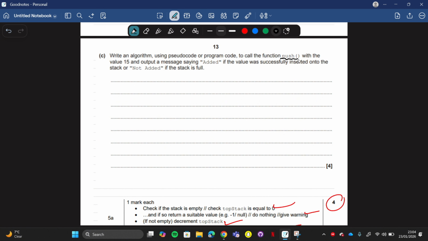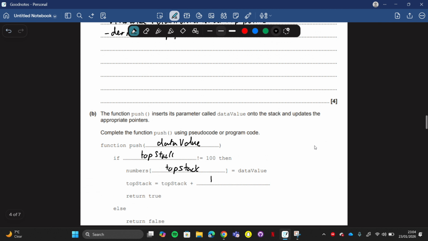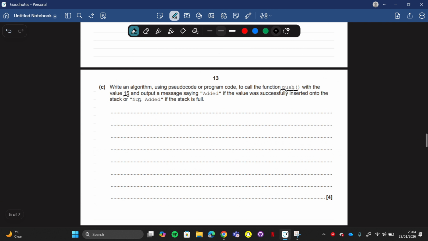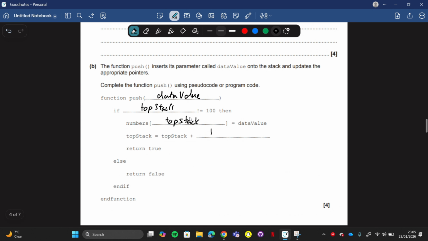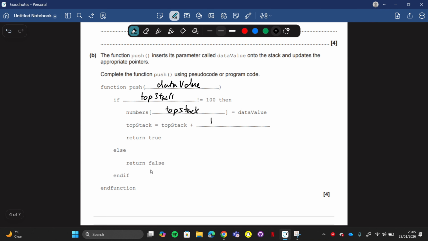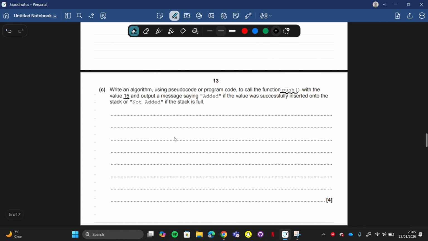So we know we need to call this at some point with the value 15. Remember, we add the parameter data value. So that's what we're going to push into it. And that's the parameter we're going to add to it. Output a message saying added if the value was successfully inserted, and output not added if it was full. Well, it returns false if it's full and returns true if it was added, right? So this is actually quite a simple question, and this is a total of what, like 12 marks.